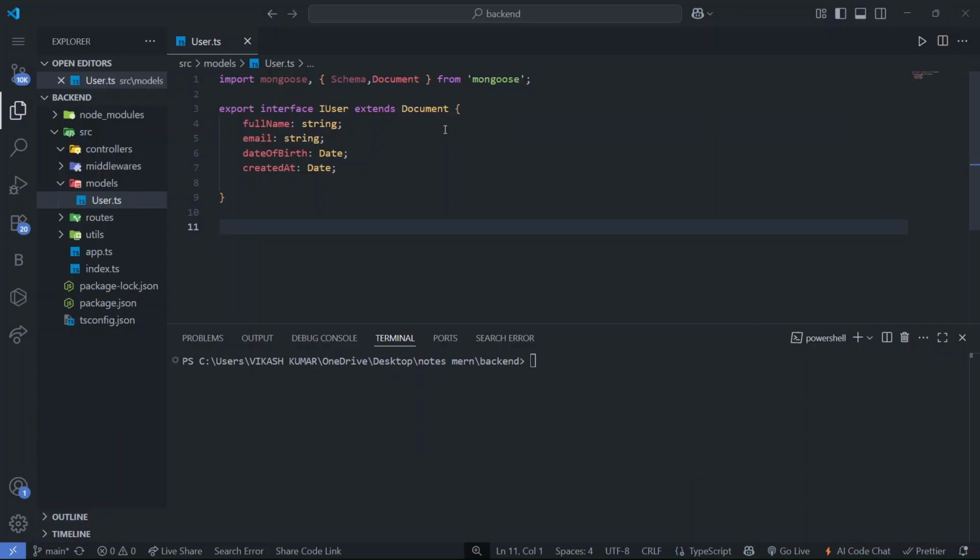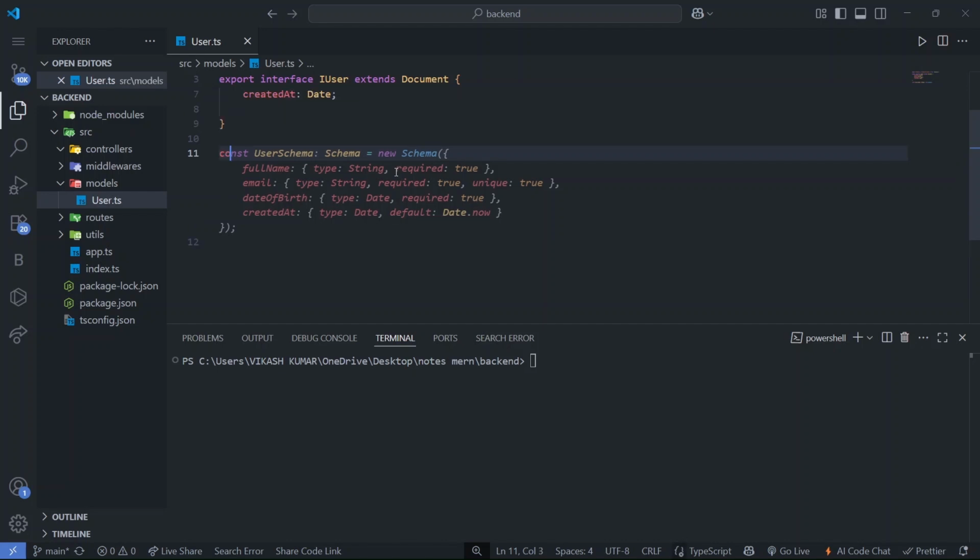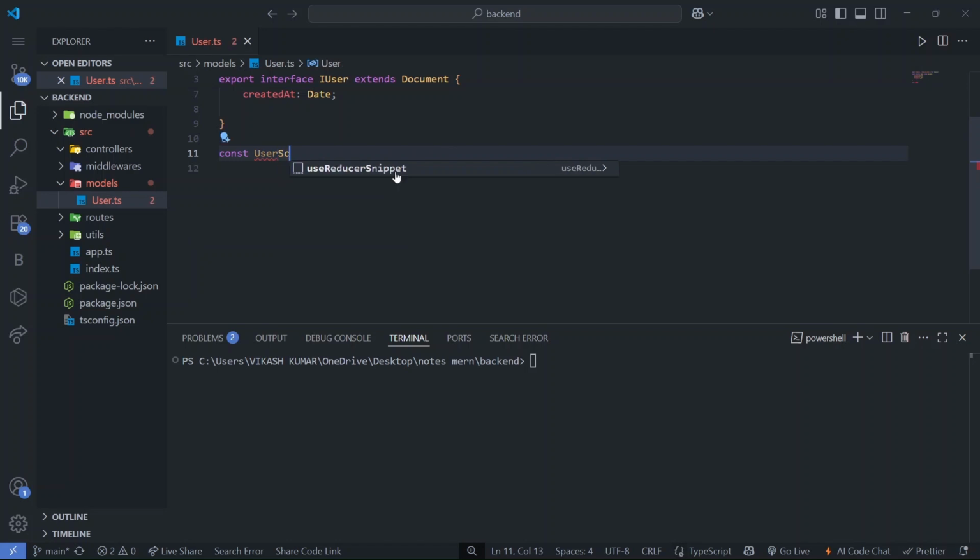We are going to show this type in our MongoDB document, right? Now we are going to create our schema. So we can create const userSchema equals new Schema, and the type will be IUser.